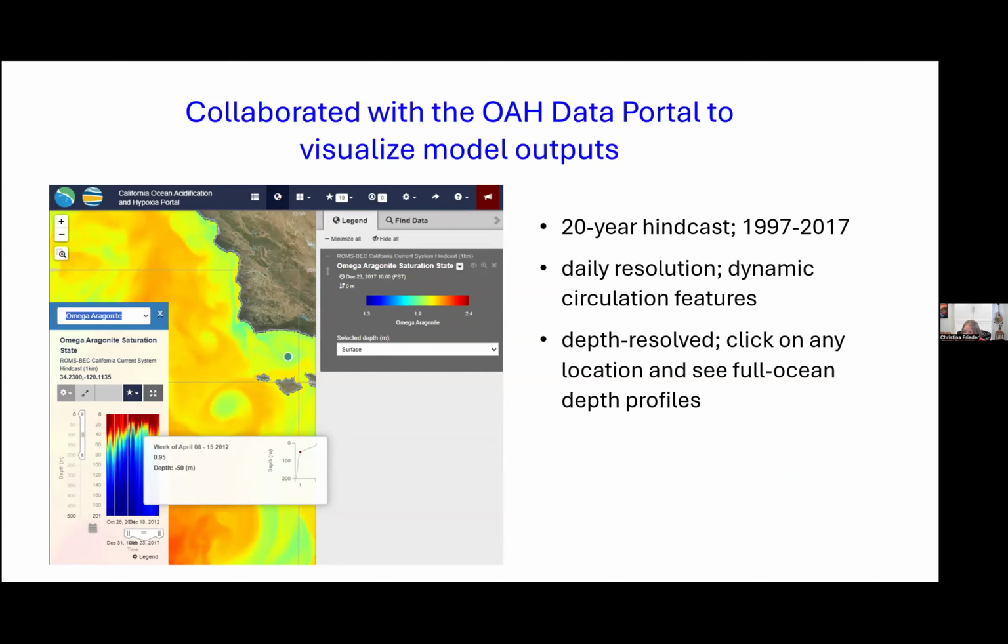You can see upwelling dynamics and how that drives changes in carbonate chemistry variables. And the information, it's not just surface maps or single depth layers, but you can also click on any location within the model domain and see the trends at that single location. So here's just a snapshot of what that might look like.